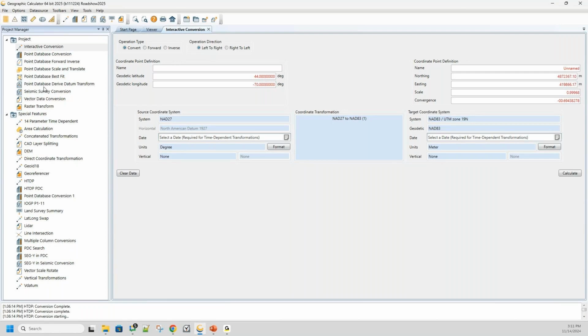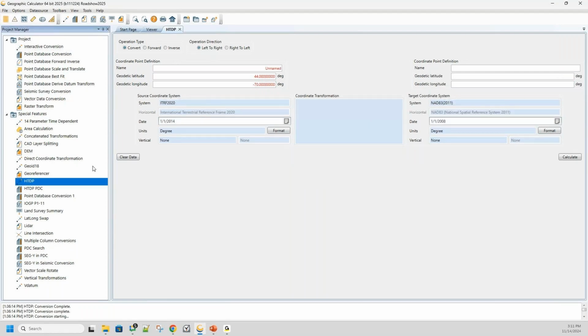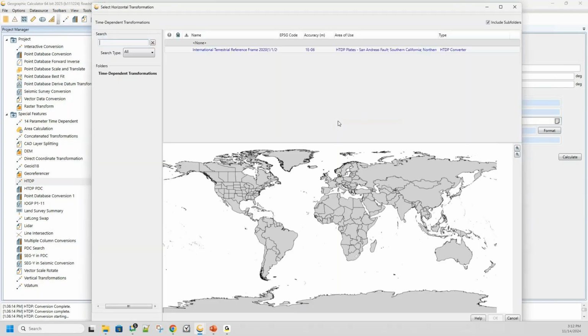So one of the things I wanted to show you here in the desktop software is the HTDP, the horizontal time dependent positioning update that we've done. And so here we have ITRF 2020 entered for the source coordinate system and NAD83 2011 as the target. We've entered a point here in the main area, 44 degrees north, 70 degrees west, and double clicking in the coordinate transformation box.